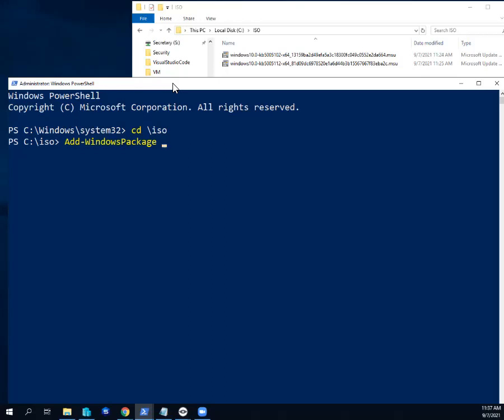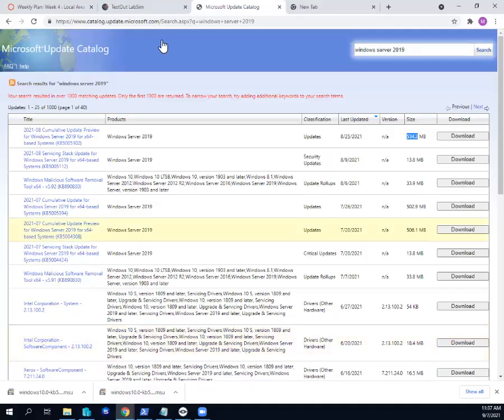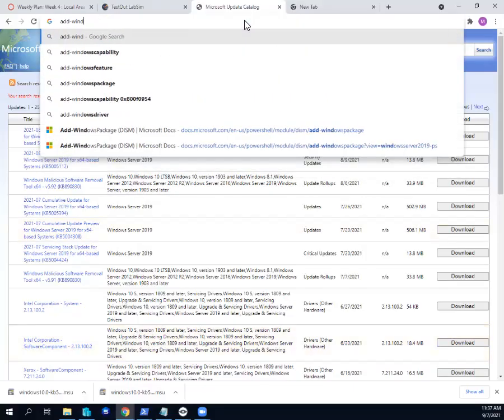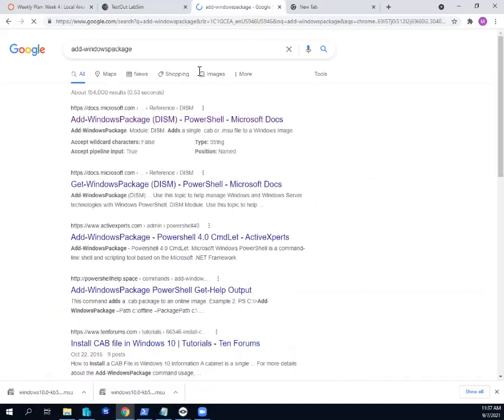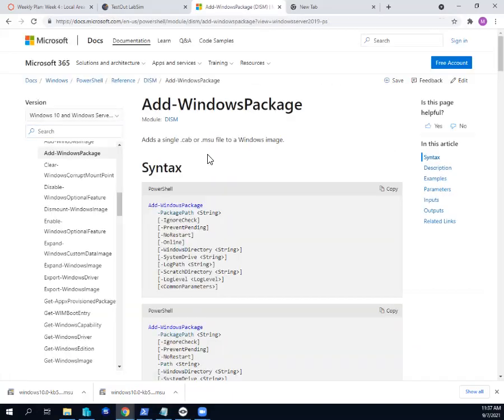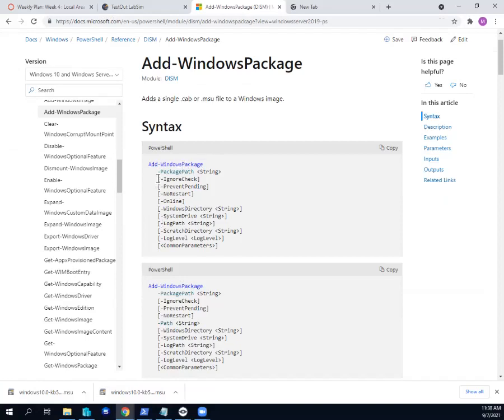And if you were to Google add Windows package and read up on it, you could see the different switches. So add Windows package. You remember me talking about these brackets last week? Yes. Notice there's not a bracket around that one. Add Windows package, I have to put dash package path. And I have to follow it with a string. Where is it located at? So let's do that.